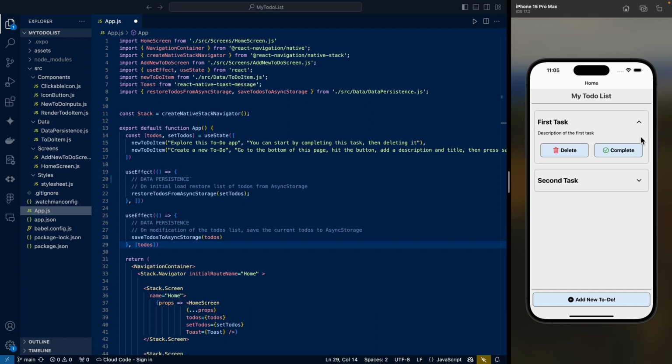On each one independently you can open and close, you can delete it if you want, or you can complete it, and it just shows that it's done so it's clear to see, and then you can choose to delete that when you're done.